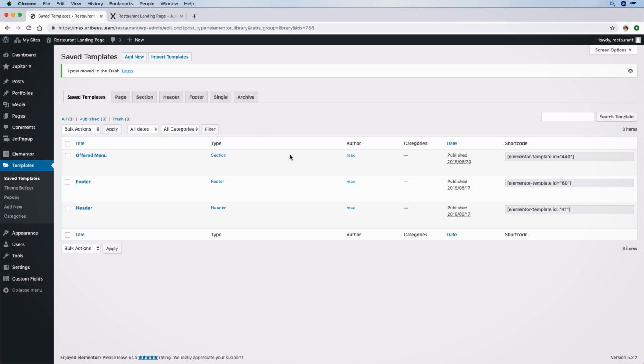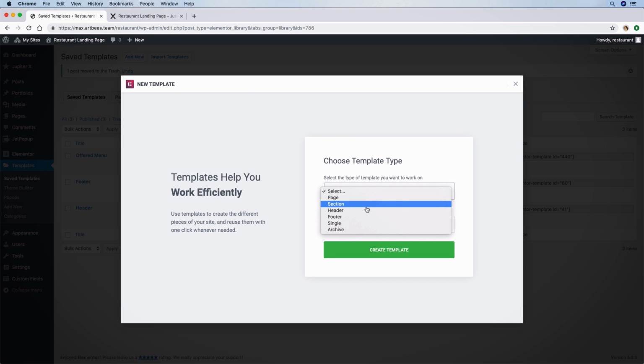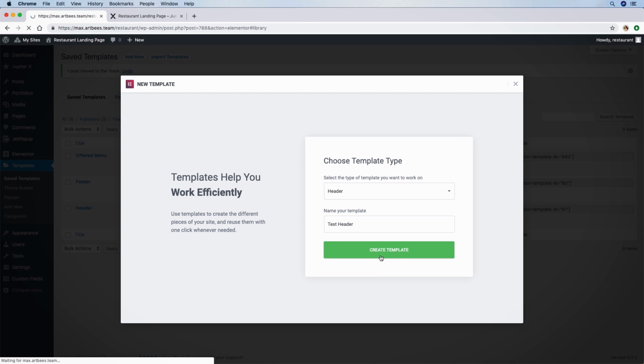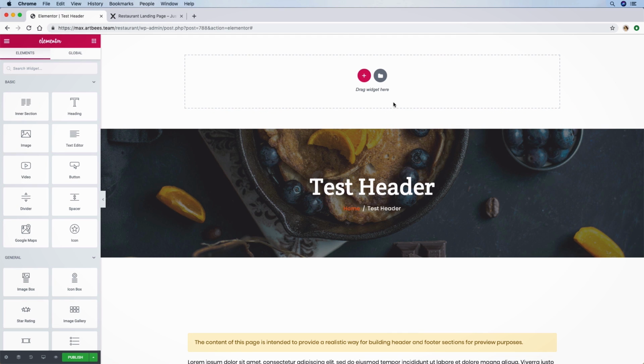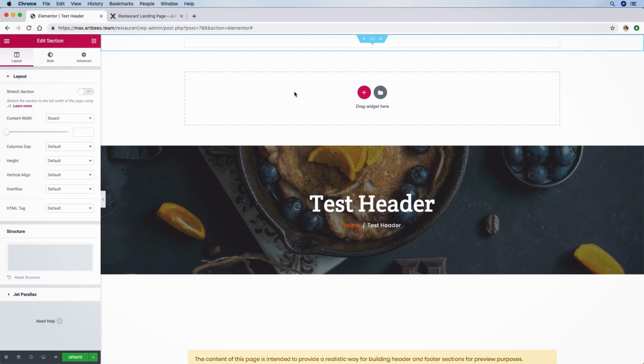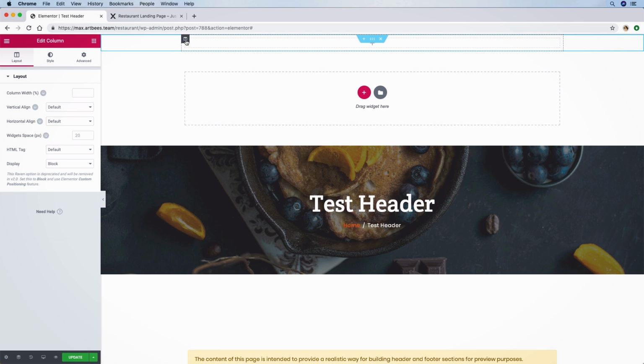So here on your saved templates, you just add a new one, select header, and then call it test header, and then just create the template. You're going to be given the option to import some of the ready-made templates, but you can just close it and then start with your very own header. So you add a section here, very simply, just like that, and give it a padding. Also here, we need all the objects to be vertically aligned, and then also we want to make it flex so we can add it.